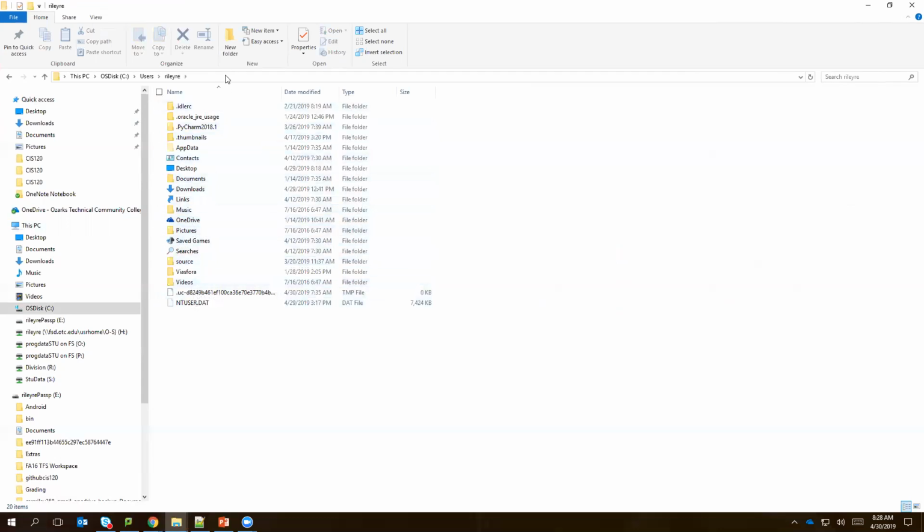As I drill down into all these folders, if I click up here in my address bar, my search bar, it'll show me the actual path name of where I am. So right now, in my Riley RE folder, I'm on the C drive, C:\, in the Users folder, in the Riley RE folder. And so my path, if you notice, each folder is separated by a backslash. And that's just a standard Windows naming convention.